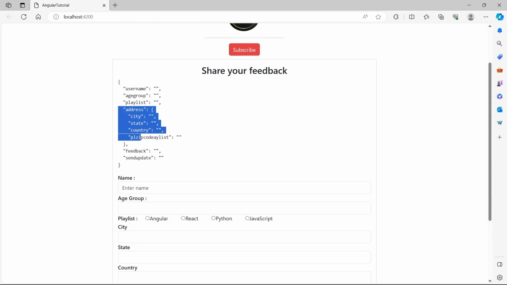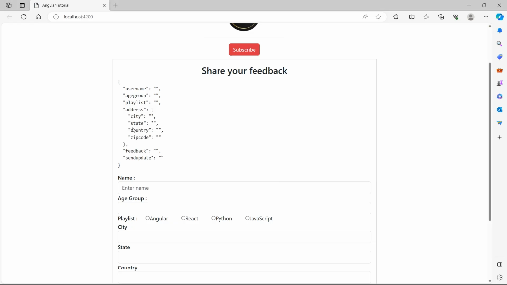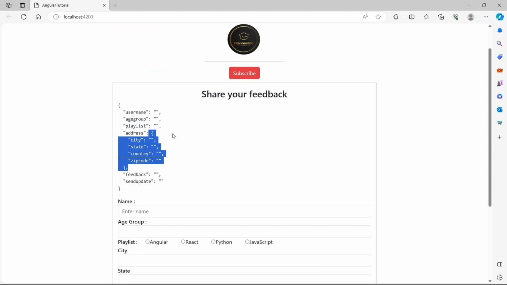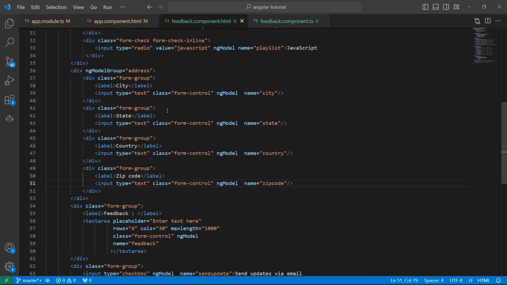Look at this object. Let me use zip code. Previously, city, state, country, and zip code were separate properties, but now they are added to another property called address, and address is an object with all these controls. In the UI, we don't see any change, but the way the form interprets these controls is different now. If you want to access city, it would be address.city. Previously, it was just city, but now it is address.city. So that is how we can group the controls.